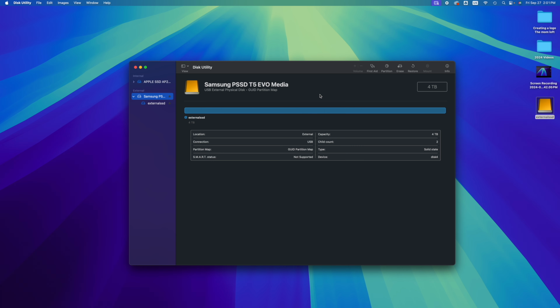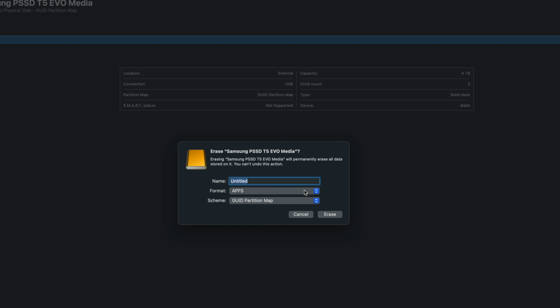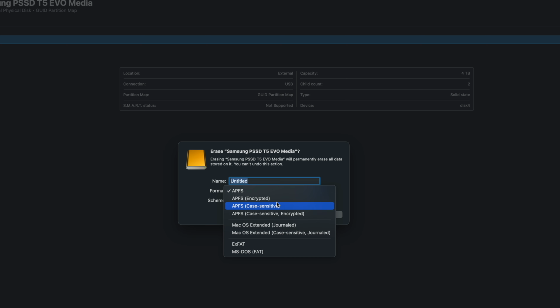Then you guys see that this is exFAT. We don't want that. Now, if you guys want this only to work with Mac, for example, click on erase, and then just choose this option or journaled. Okay.